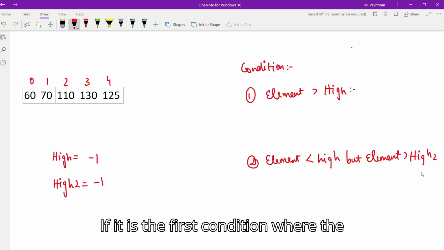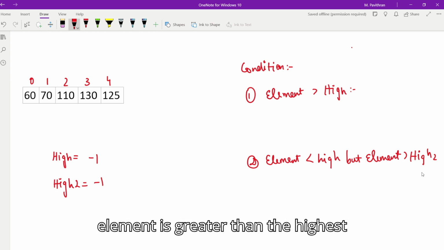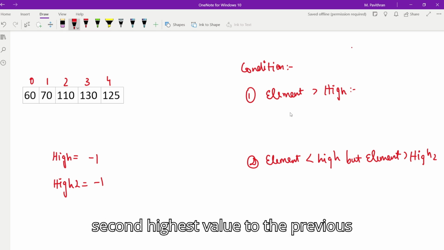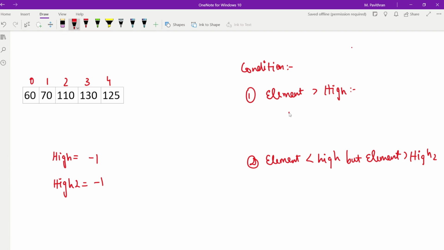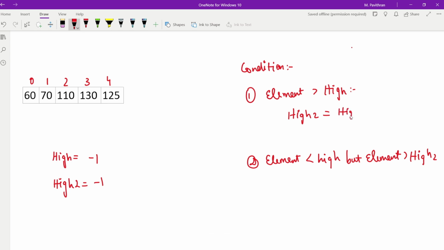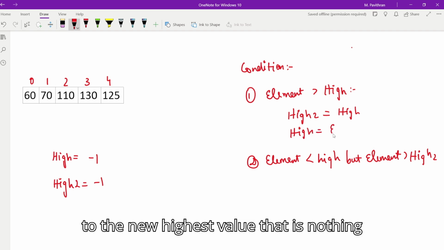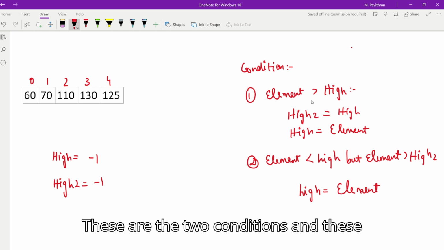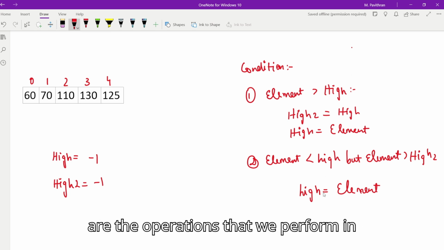If it is the first condition, where the element is greater than the highest number, we change the highest number to the value of the element and also change the second highest value to the previous value of the highest number. That is, we change the second highest value to the current highest value and the highest value to the new highest value, which is nothing but the element. What if it is the second condition? We change the second highest value to the element value. These are the two conditions and the operations that we perform in each condition.